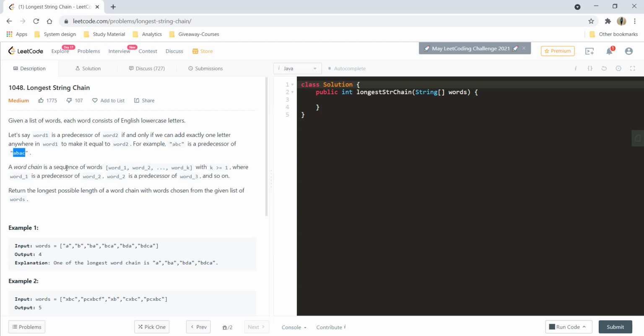Now, a word chain is a sequence of words word 1 to word K with K greater than or equal to 1, where word 1 is a predecessor of word 2, word 2 is a predecessor of word 3, and so on. We need to return the longest possible length of a word chain with words chosen from the given list of words.